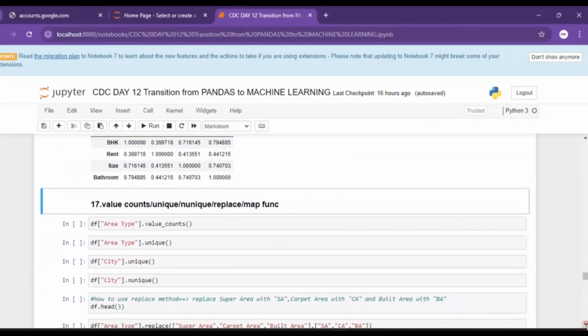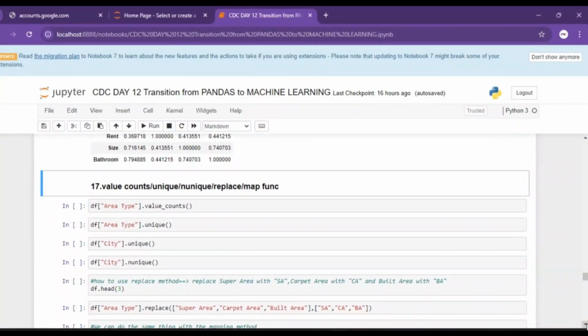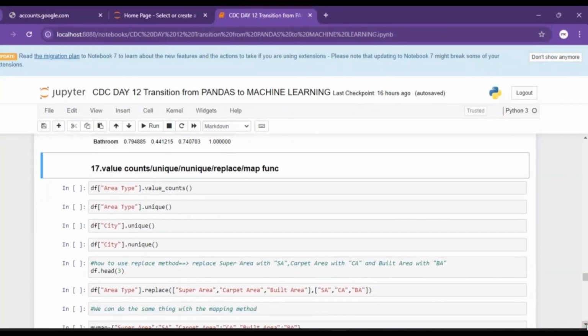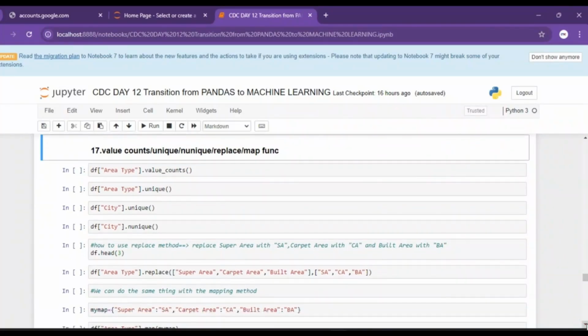We can also look at value count, unique and number unique, replace and map function on our data. So for us to get value count, and mostly when you are looking for some of these value counts, it's always good to use integer. It admits both integer and objects, but integer looks sweeter, but it doesn't mean that you cannot use objects.